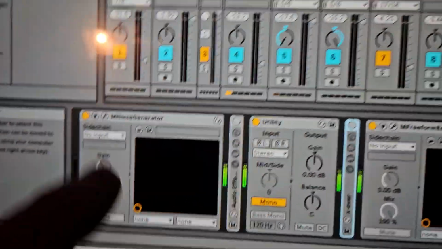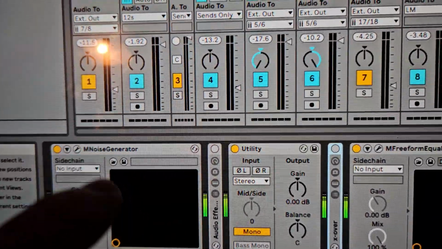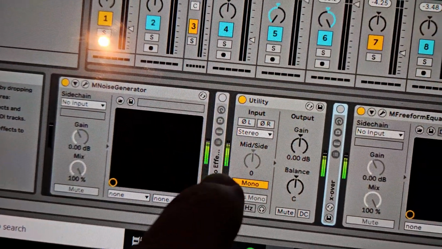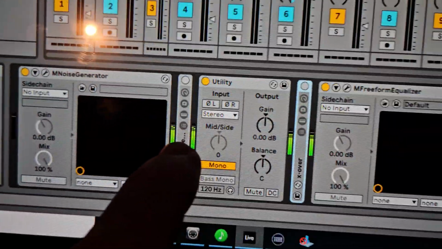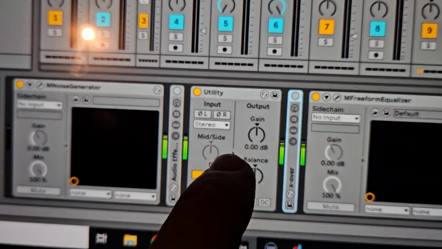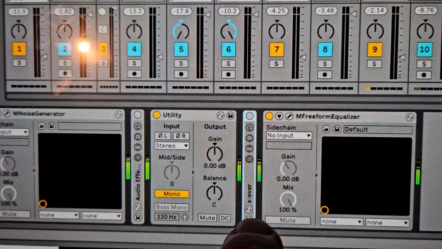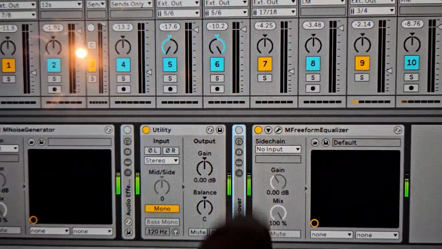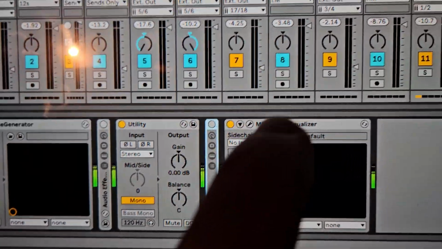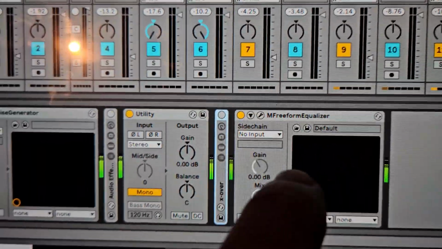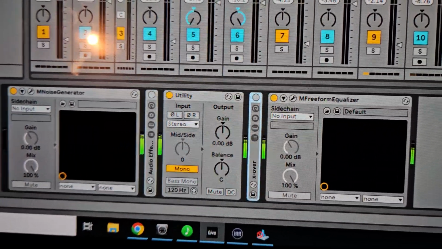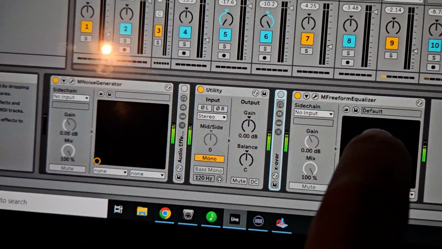pink noise generator, pink noise, a stand-in for your filters, or your measurements, just a mono utility, just because, a stand-in here for the crossover for that particular group of speakers, and then a measuring and working out MFreeformEqualizer at the end. So this is your working out plugin.